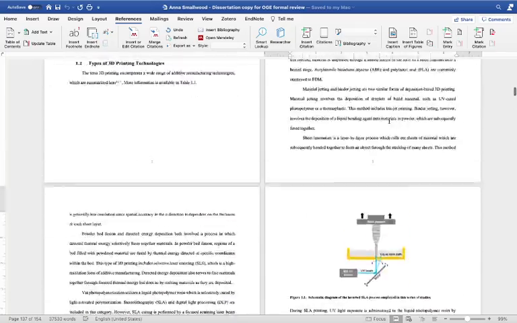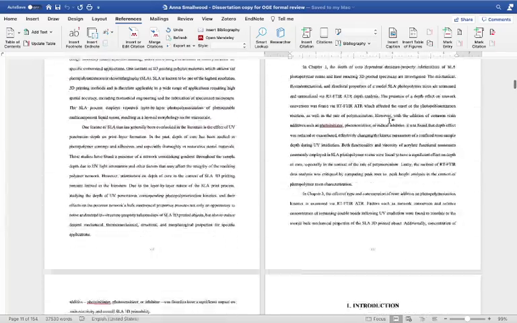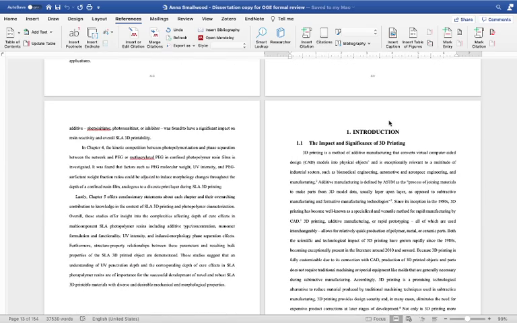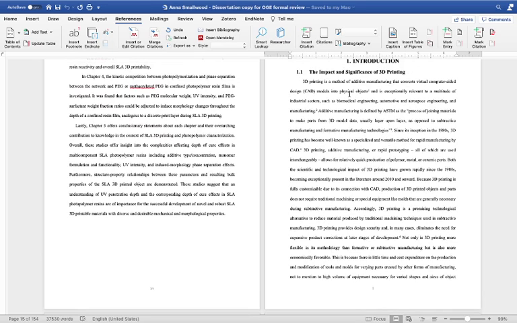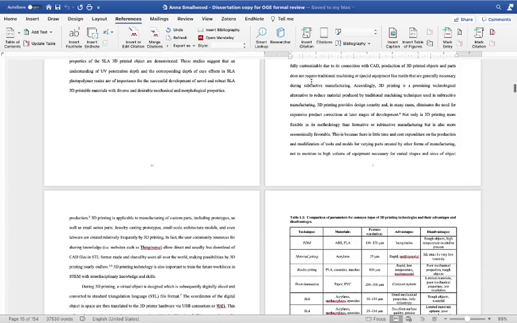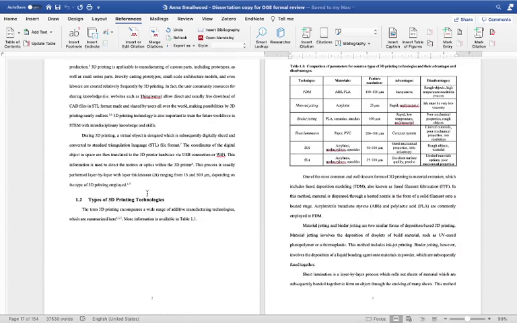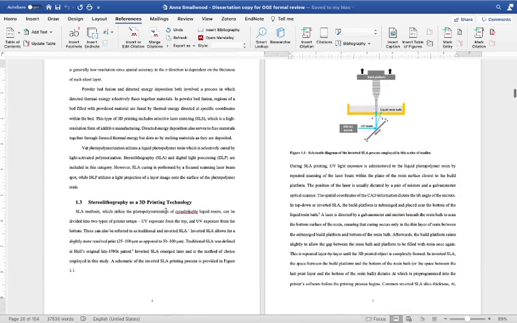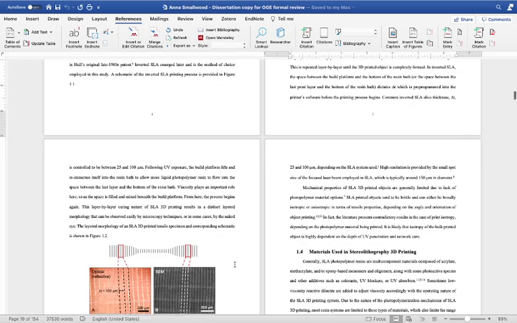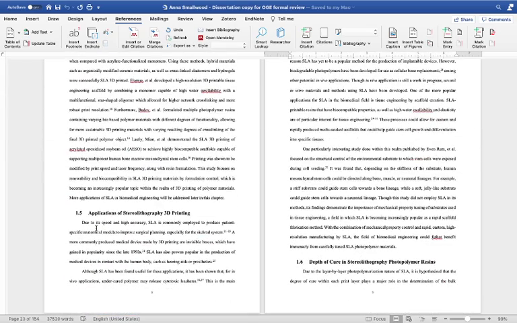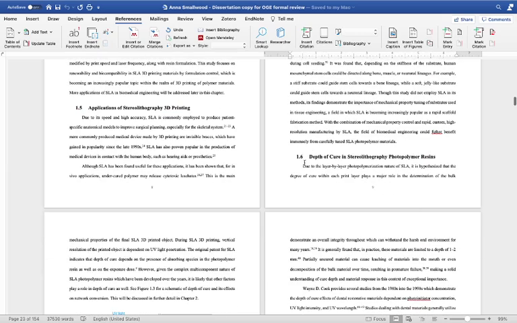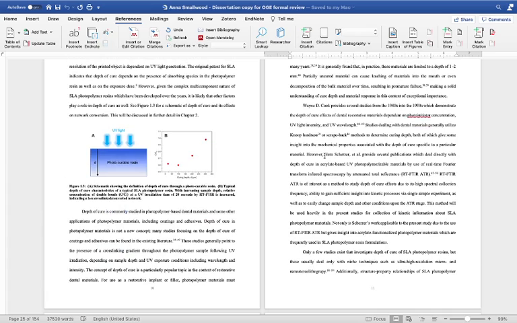And you can include figures in your intro. They can also be from other papers, but you have to cite them properly and get permission to reproduce them as well. So just keep that in mind. For example, my project was on 3D printing. So I start really broad with 3D printing, and I narrow in on the types of technologies, and then specifically stereolithography, and then I go into the materials in stereolithography, applications, and then depth of cure, which is the main point of my entire dissertation. And that's where I'm zeroing in.